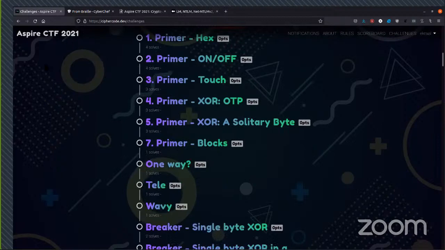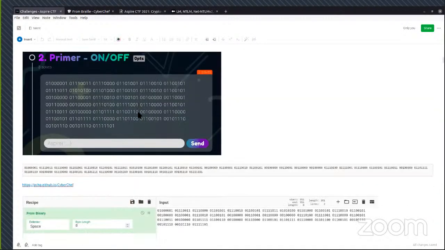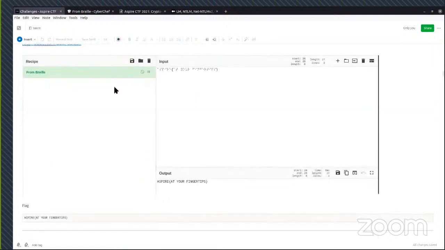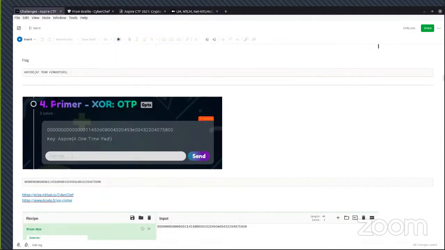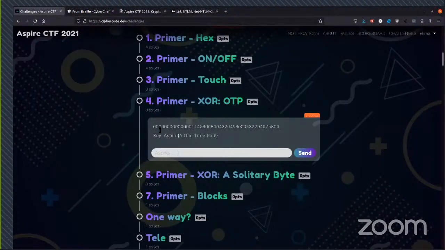So I think from here, the next one we'll go to, we've covered the primer, we can go to the XOR OTP. The XOR OTP has, again, some data that looks like hex, and it says there's a key, and the key is Aspire Onetime Pad.